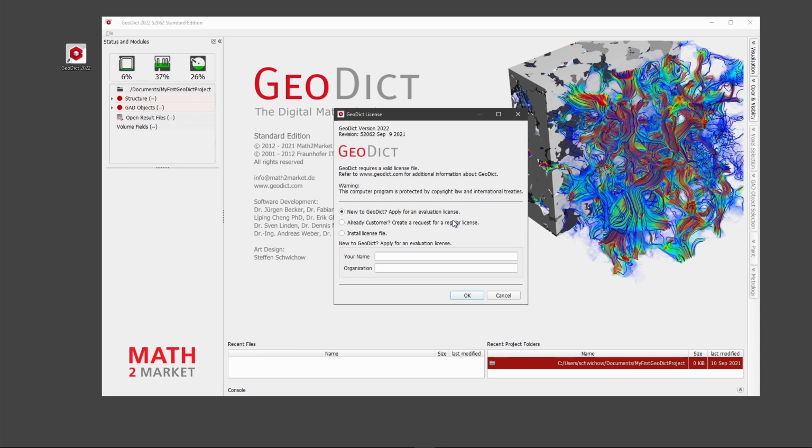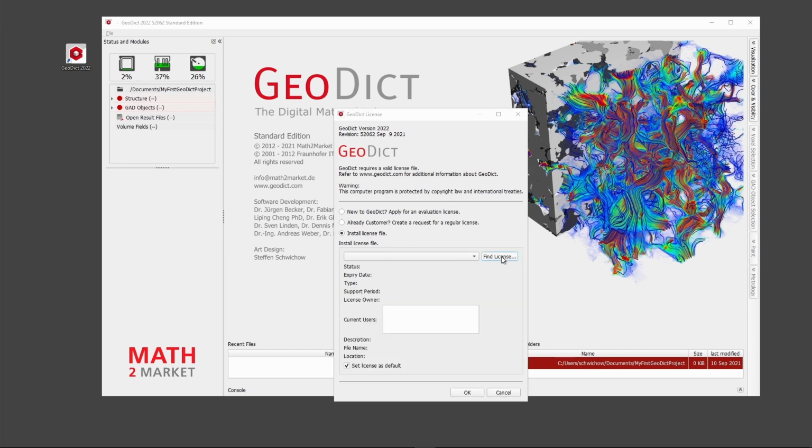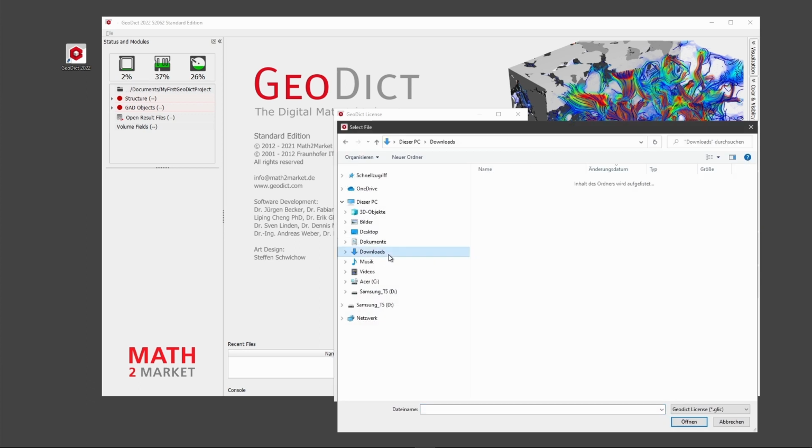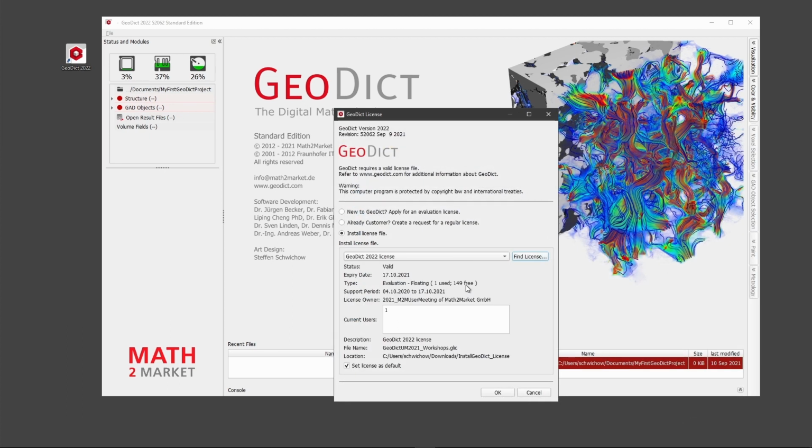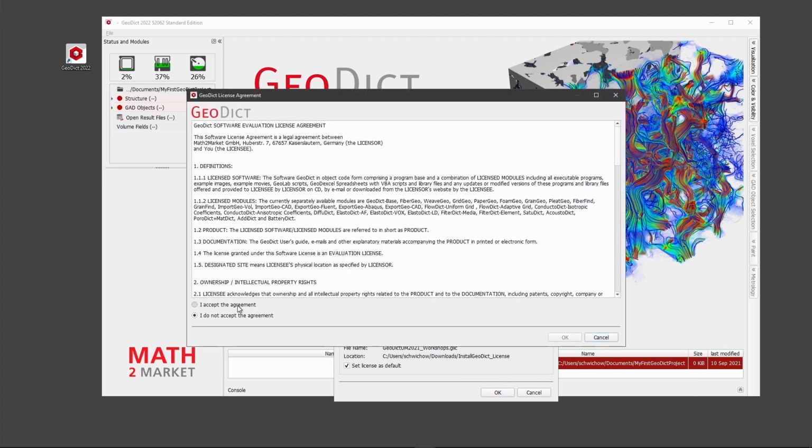We click OK and the GeoDict license dialog opens, where we can choose our license file by selecting Install License File and clicking on Find License. We navigate to the location where we saved our license file, select it, and click Open. This license is a floating license that runs in the cloud. Therefore, it may take a little time to connect to the license server. As soon as it connects, it is all fine and the license is set as default. We now need to read and accept the license agreement to proceed.